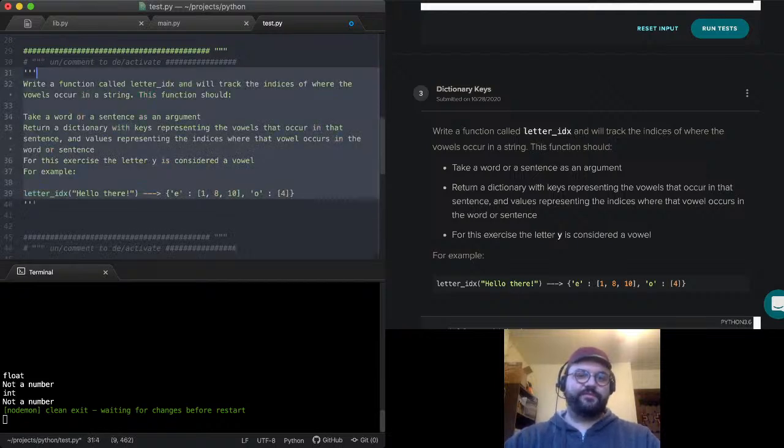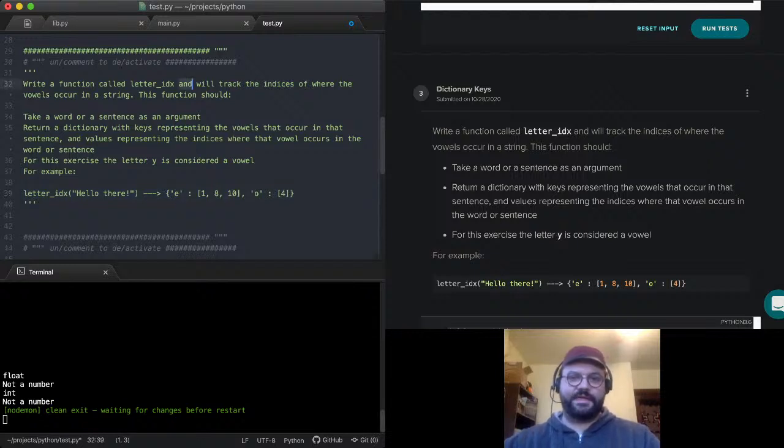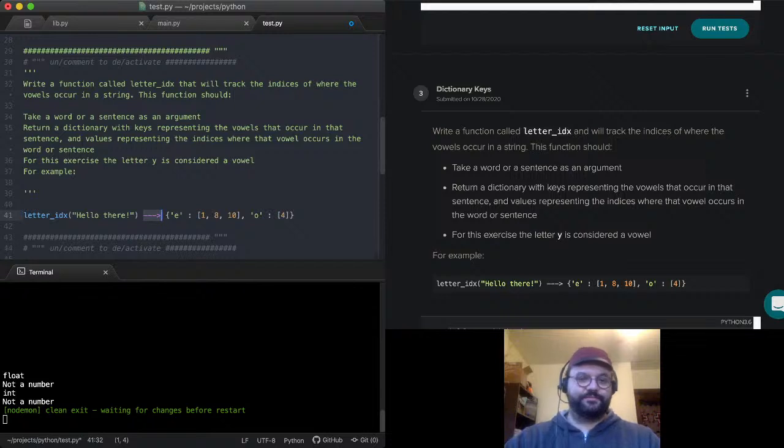All right, cool. Write a function called letter IDX that will track the indices of where the vowels occur in the string. Take a word or a sentence as an argument and return a dictionary with the keys representing the vowels that occur and the values representing the indices where those vowels occur. Okay, cool. So hello there should give us this dictionary.